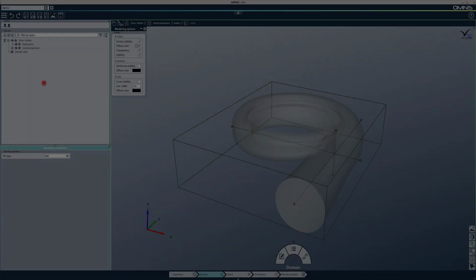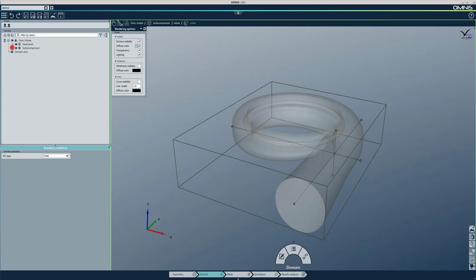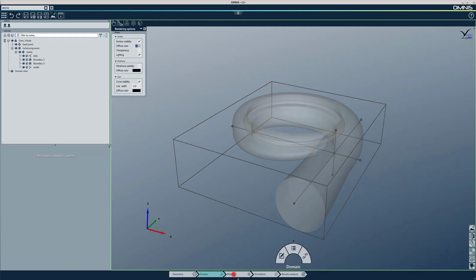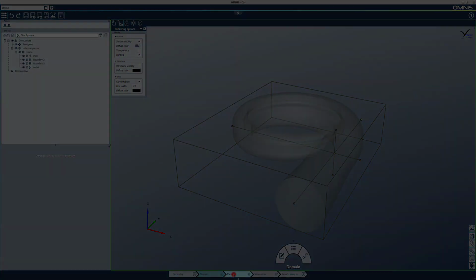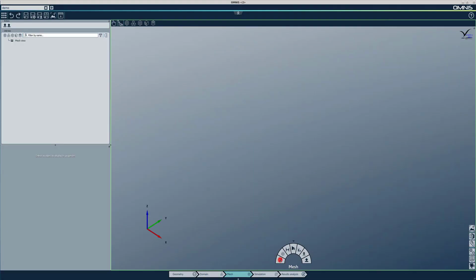We can also change the boundary conditions of each patch in this context. So let's expand the tree, change the inlet patch to an inlet boundary and the outlet patch to an outlet boundary. Once all this is specified, we can move on to the mesh context. Once again, locate the pie at the bottom of the screen and click on the first button, Create Mesh Setup.